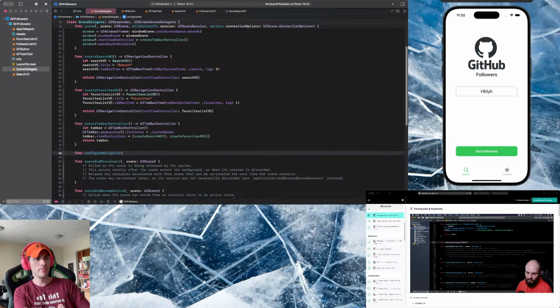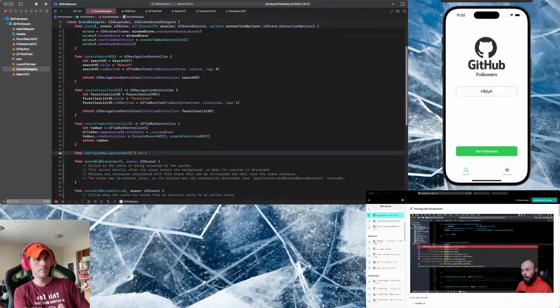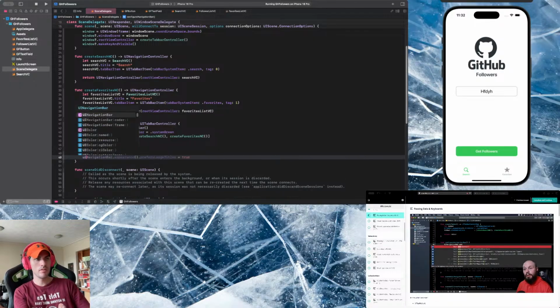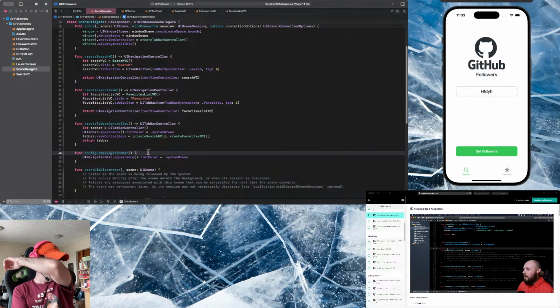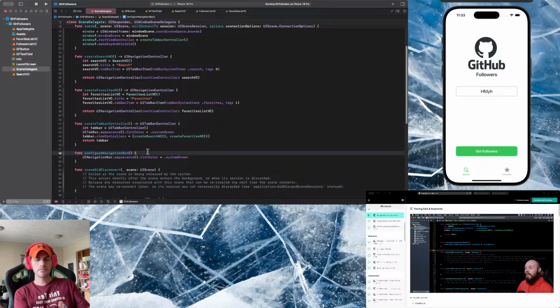Configure navigation bar. UI navigation bar dot appearance. Remember, when you do dot appearance, that's overall. So that means all of our UI navigation bars are going to have this dot tint color equals dot system green. A lot of autocomplete to get to system green. So now, when we run this, all of our navigation bars are going to have this.